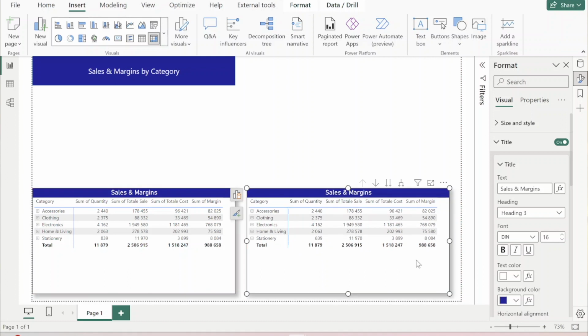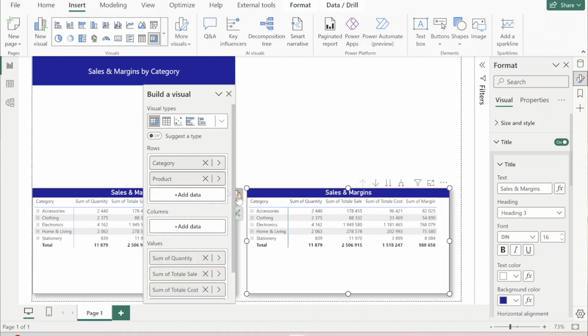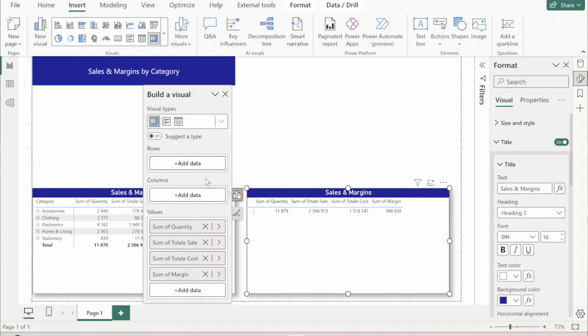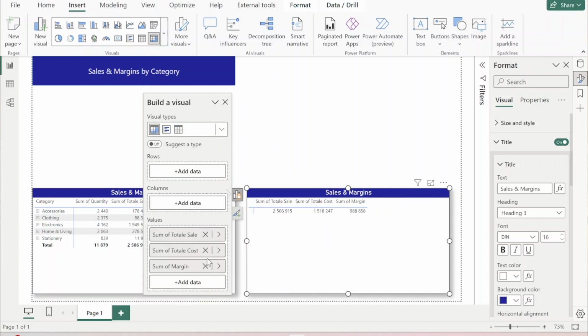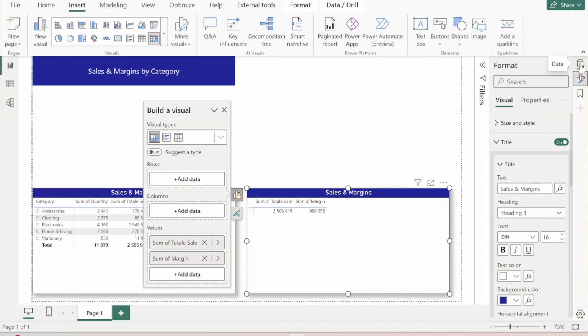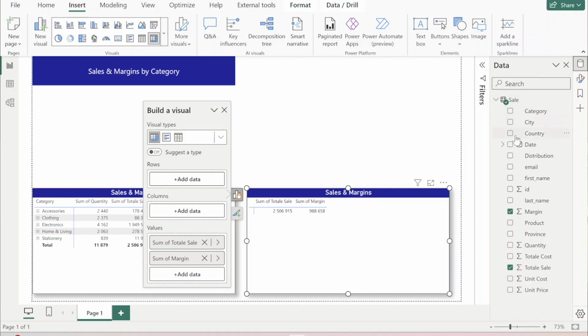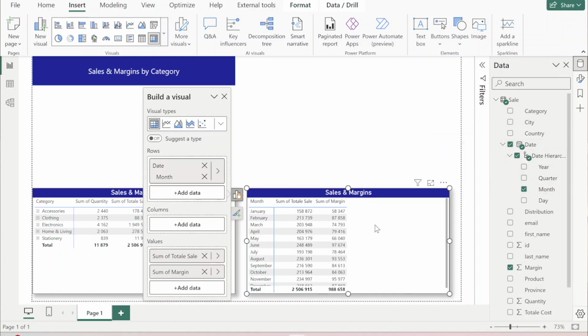Now to change the data, you can click on Build a Visual. We'll delete the information. I'll keep my total cells and my margin. I'll go back on Data. I'll expand the date in the hierarchy. I'll select the month. This is something I like about Power BI: you can start building a visual with a matrix, like this example, and you can switch to what you want.